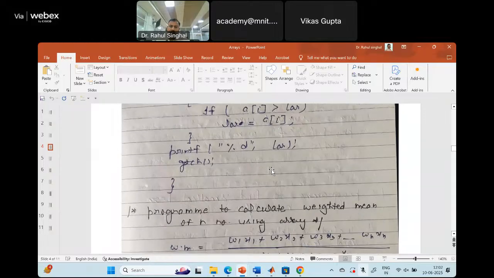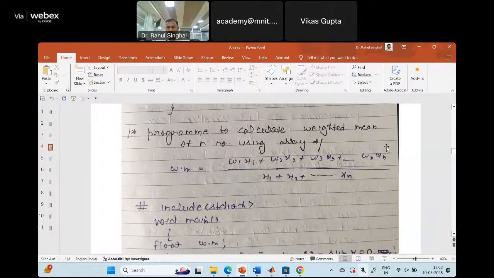Similarly, you can make a program to calculate the weighted mean of n numbers using an array. Weighted mean: for each number we have some weightage, like w1 for x1, w2 for x2, w3 for x3, and then you have to take w1x1 plus w2x2 plus w3x3, and then divide it by w1 plus w2 plus w3. So this is the formula for calculating the weighted mean of n numbers using an array.